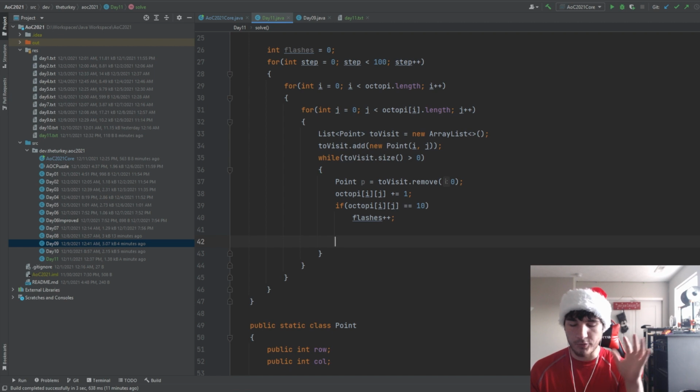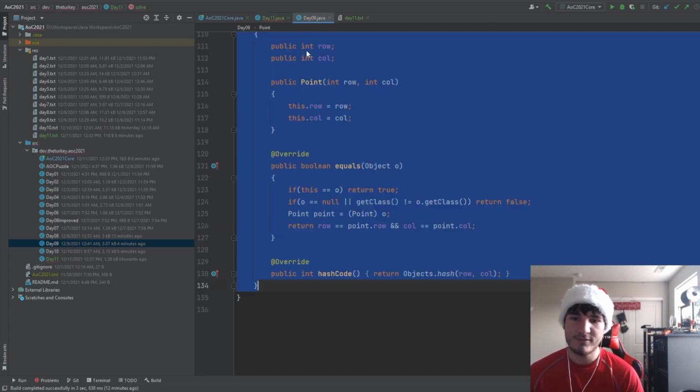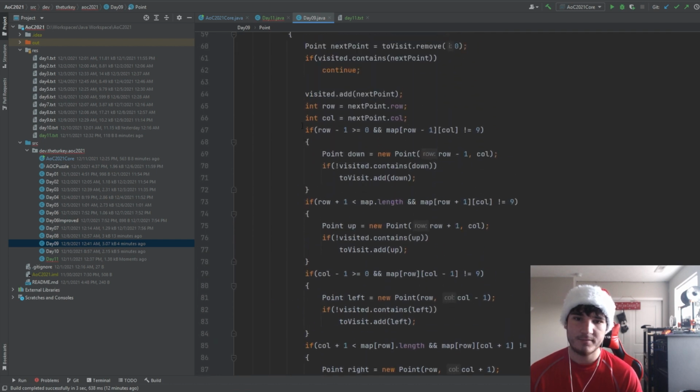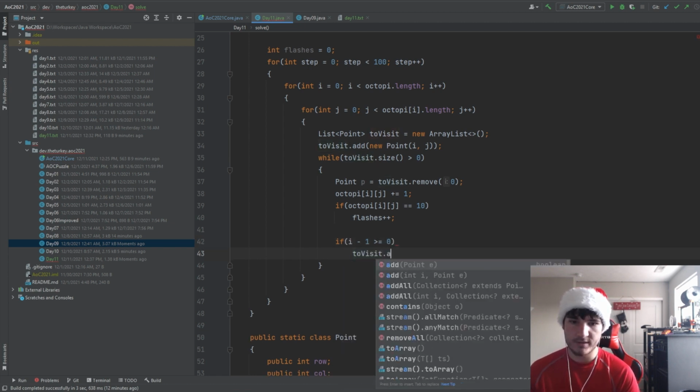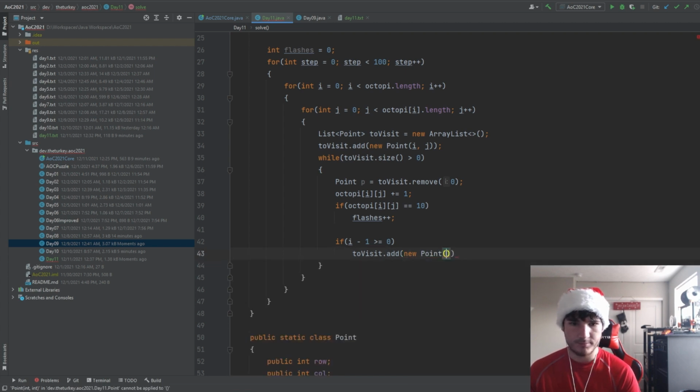Okay, and now we get to the point where we have to go through all of the adjacent positions and do that. What's the easiest? I guess we can just throw the if statements we had here, right? We had these. It's a little bit easier. I won't copy them over. We'll do them by hand again. So if i minus 1 is greater than or equal to 0, go ahead and do toVisit add new point. That was weird. i minus 1, j.